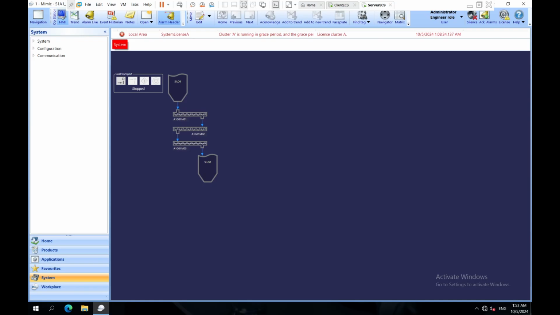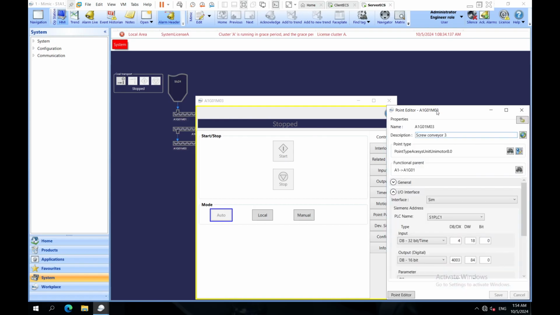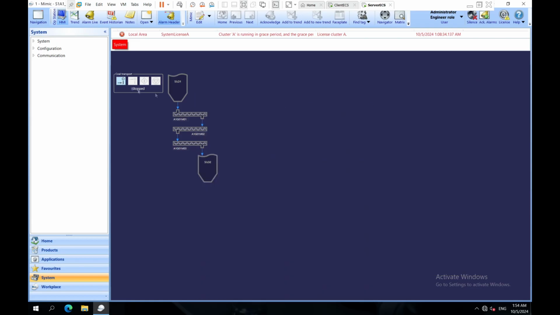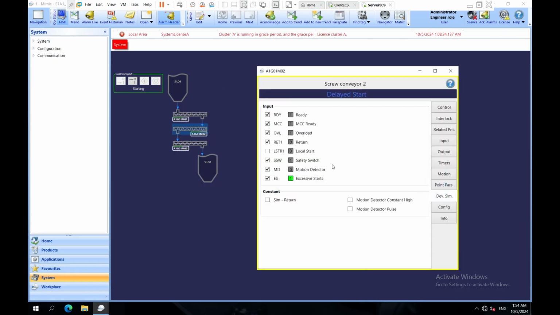During startup, A1G01M03 should start first, followed by A1G01M02, and finally A1G01M01. When shutting down, it should happen in reverse order. A1G01M01 stops first, followed by A1G01M02, and lastly, A1G01M03. The best way to implement such sequences is by using interlocks. Interlocks not only allow drives to be started and stopped in a specific order, but also ensure the safety of the system. If one of the conveyors fails, the interlock will automatically disable the relevant drives, as the condition for starting them will not be met.